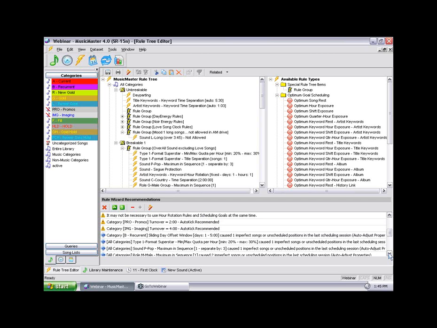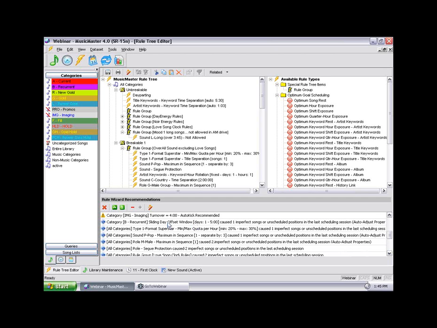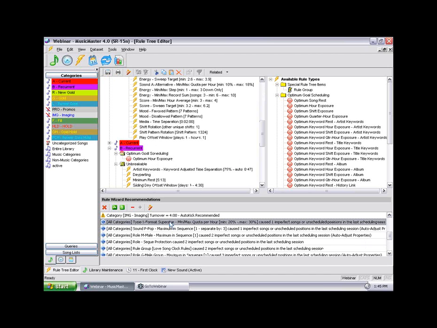mathematically what's happening. My sliding day offset window in category B is off just a smidge. It only caused one imperfect song, but I want to see what the wizard is recommending. I'm just going to double click on it. It goes right to the rule when you change it. Sliding day offset window, instead of 1 day 5 hours, it's saying 1 day 4 hours 30 minutes. Not much of a change. I think I'm going to stay there so I don't have any problems in the future.